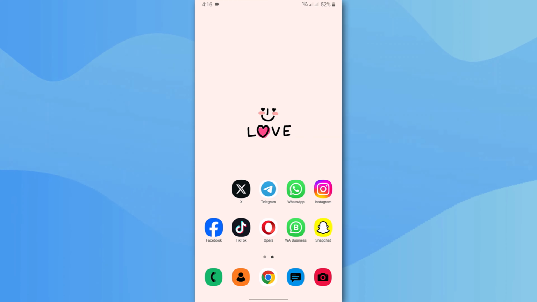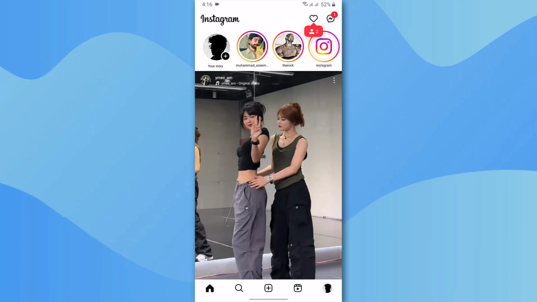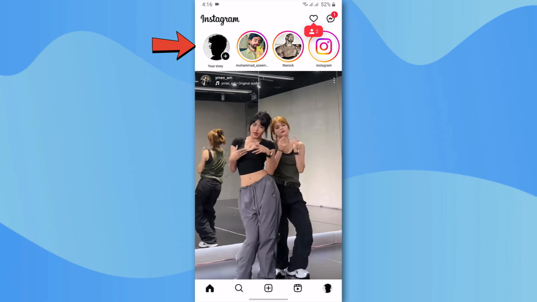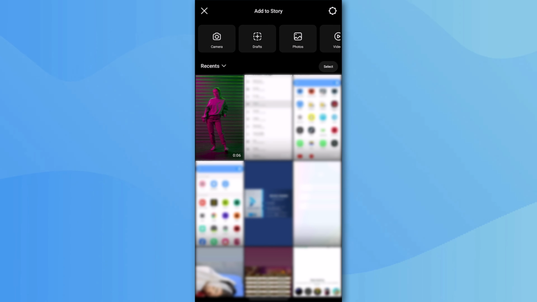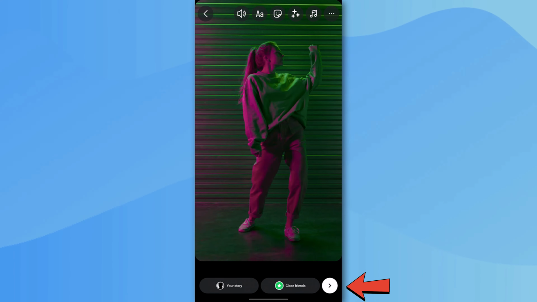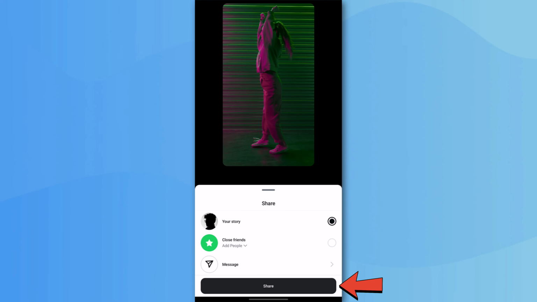First, open the Instagram app on your phone. Ensure you're logged into your account. On the main page, tap on the story icon to upload a new story. Choose the photo or video you want to share, or create a new one right there. To share your story, tap the arrow button at the bottom right corner of the screen, then tap Share.